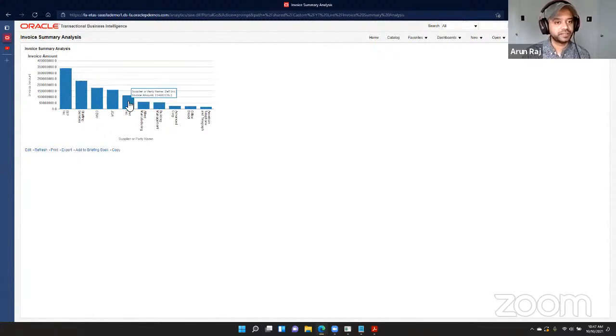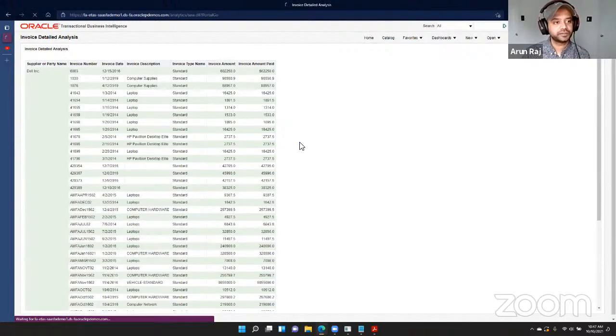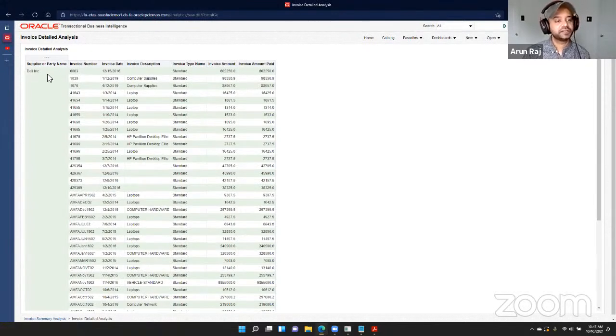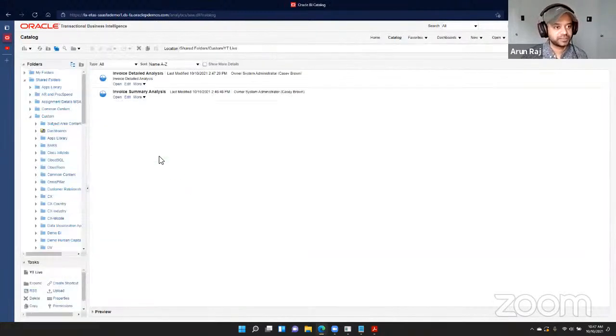Let's pick Dell Inc. You can see that now it has filtered the invoices based on the supplier. So on the detailed analysis, we have added a filter condition, which is basically supplier party name is prompted. And on the summary analysis, we added the action link so that when you click on the supplier, it takes you to the detailed analysis. So that's how you link the summary analysis to the detailed analysis. And that's how you enable the filter, so that when you click on a specific field in the summary analysis, it applies that filter on the detailed analysis.